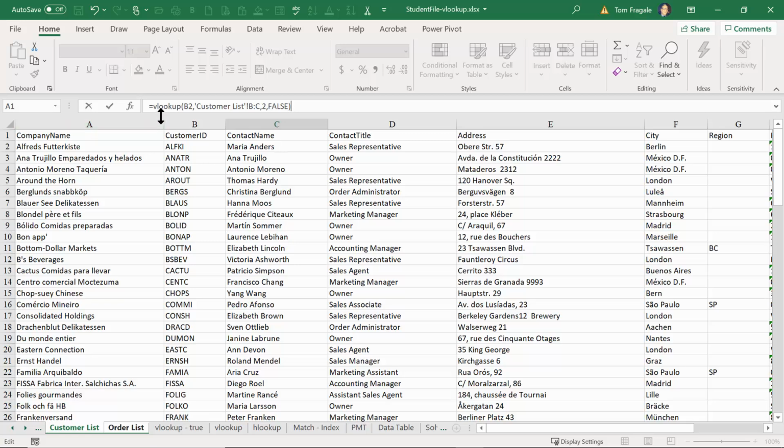So it says equals VLOOKUP, open parentheses, B2, which is the customer ID from the other sheet, comma, customer list, exclamation point, B colon C, and the column that we're going to try to match is column B, right? Because that's the first column on the table. Comma 2 means I want to get the second column from that table. This is column 1, and this is column 2. So it's going to return the contact name, and false means you want to do an exact match.